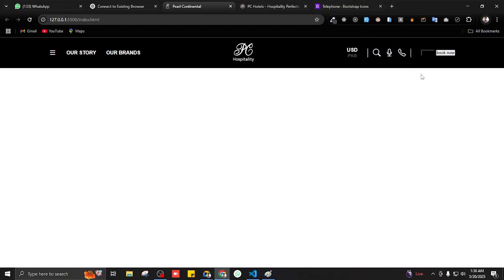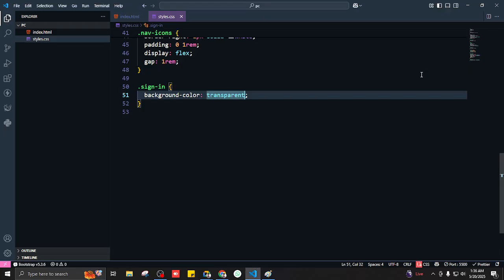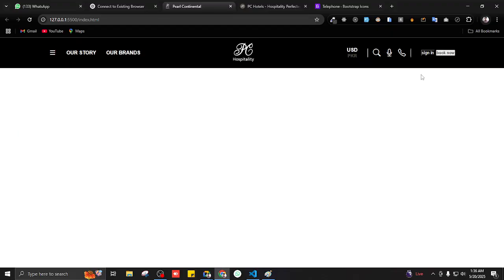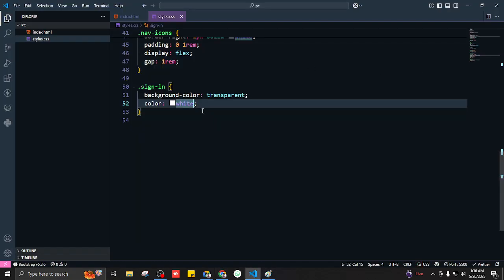Basically the color and the background color are the same, that's why I can't see it. So I'll just put color white. Is it better to put color first, or does it matter? No, it doesn't matter. It could be in any order. The color could come first, or the background could come first. It doesn't matter.